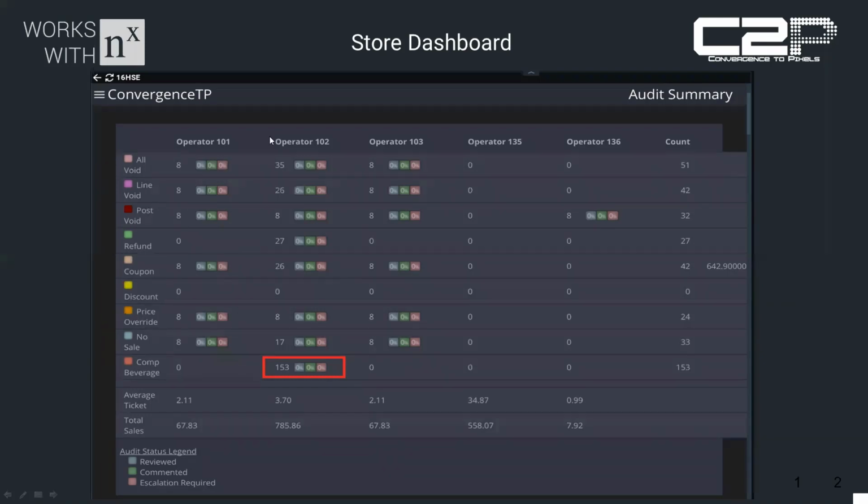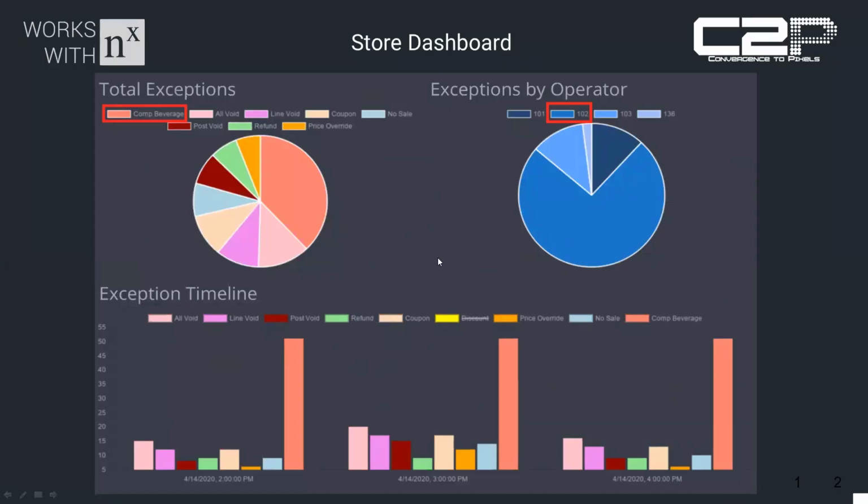In this case, we're just going to jump to the end of the story here and say, down here, this looks very suspicious. 153 beverage comps and 27 refunds. Yeah, it's a sweetheart deal. So let's drill down on that just a little bit. There's another view here we could look at, and it brings it out even further. The graphical is a nice way to look at it from a distance. You can spot what's going on. Looking at total exceptions, you can see the beverage comps are way out of whack compared to the rest of the exceptions.